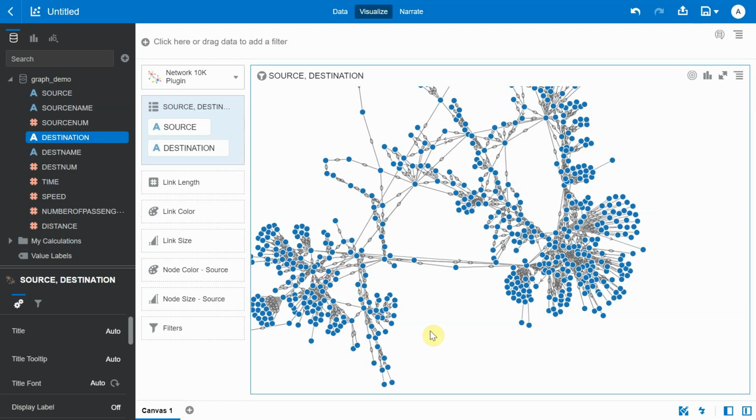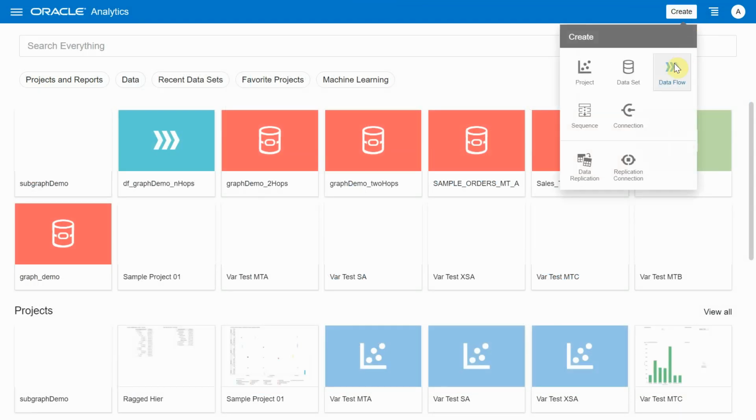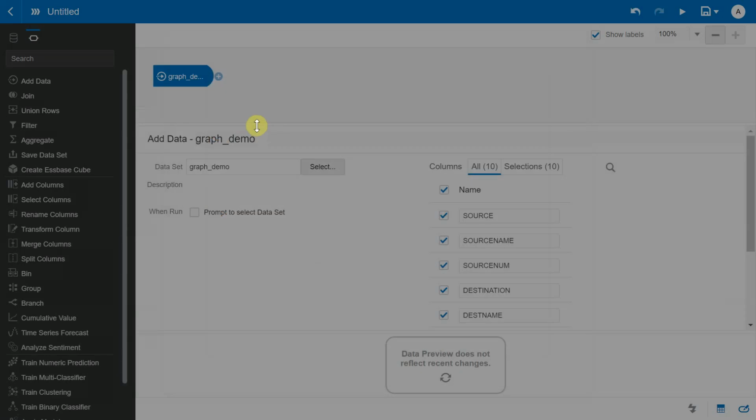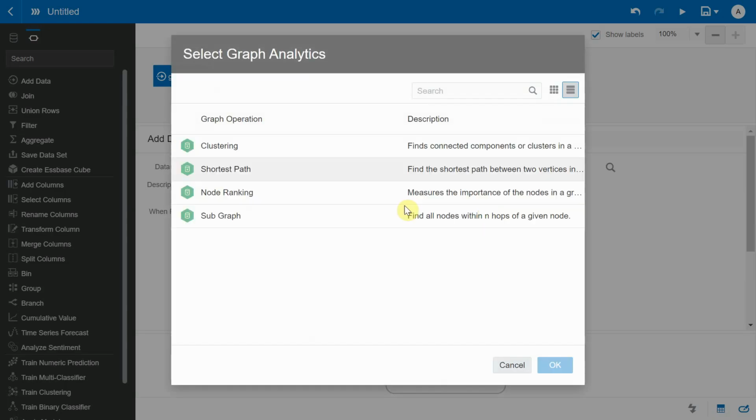positive number. Now let's pick this particular vertex called LKO, and we'll be running the subgraph algorithm to find out all the vertices that are 3 hops away from this particular source vertex LKO. So let's go ahead and create a data flow and bring in our data set. Let's click on add step and choose graph analytics. And here we'll be choosing the subgraph operation.